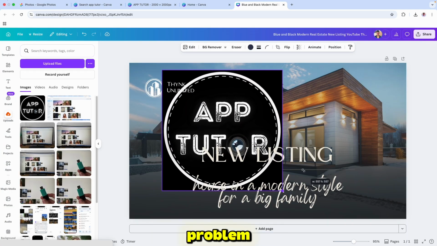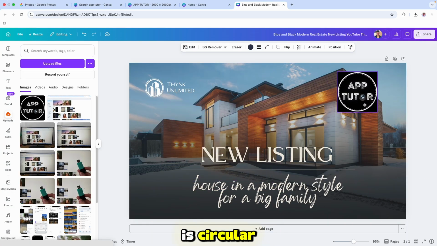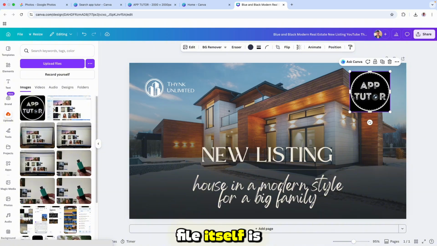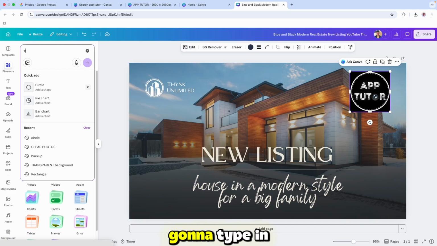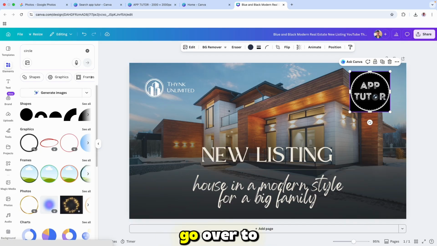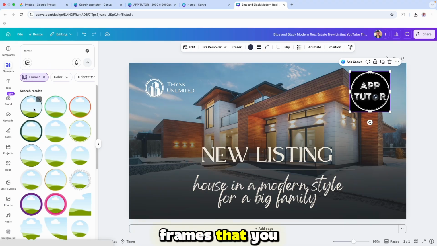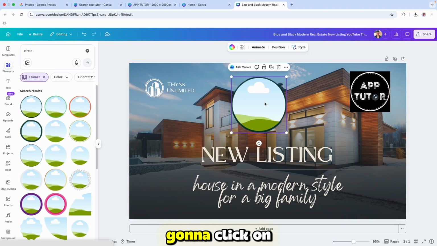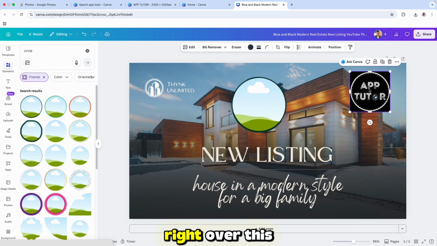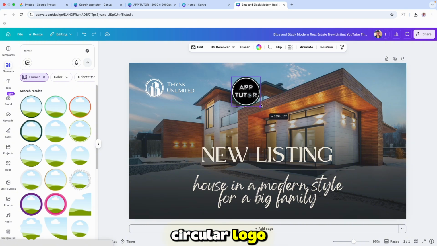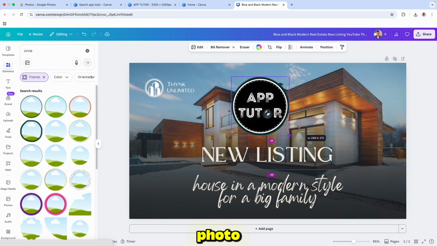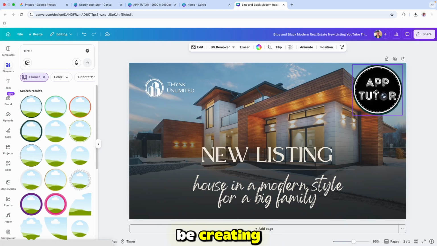But there's one problem. You can see that my logo is circular, but the image file itself is a square. So what I'll do to fix this is navigate over to the Elements section on the left, and then I'm going to type in Circle. Go over to the Frames category, and then select any of these frames that you like. From there, I'm going to click on my logo and drag it right over this circle frame. You can see that we now have a perfectly circular logo added to our design, or our photo, or whatever else you happen to be creating.